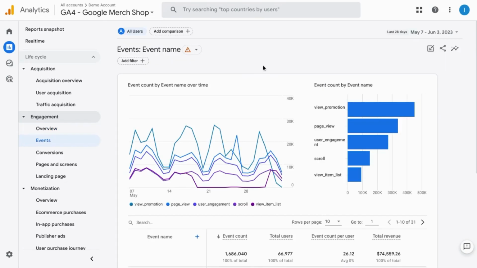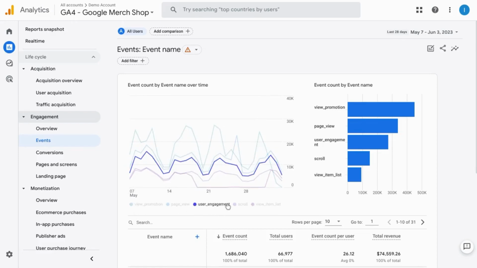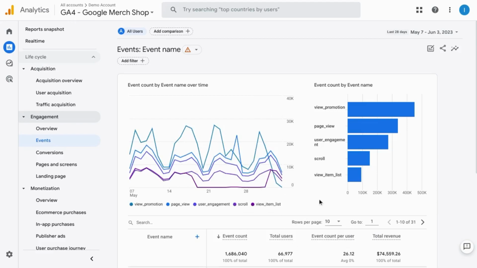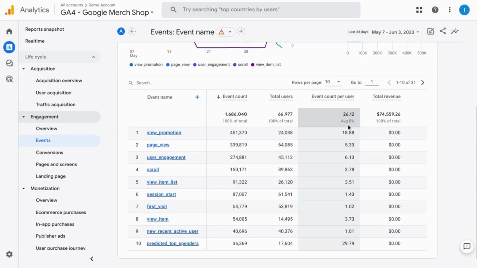In the events report, you can see this time series chart that shows you the top events that occur on your web property. And there's also a bar chart that shows you an aggregate for this date range. Moving to the data table below, here are the event names, and you can look at the metrics, which are event count, total users, event count per user, and total revenue.